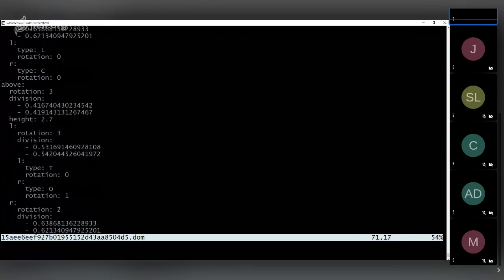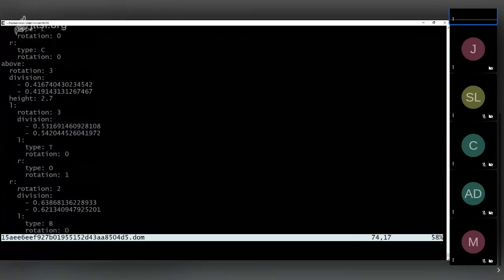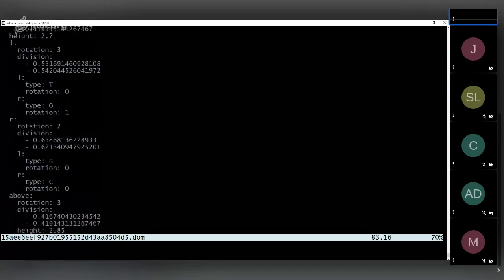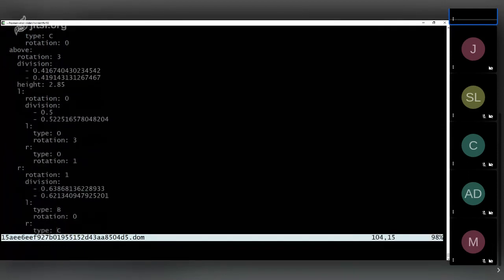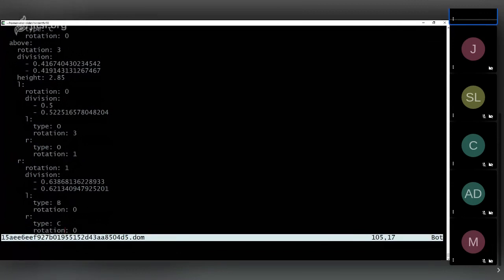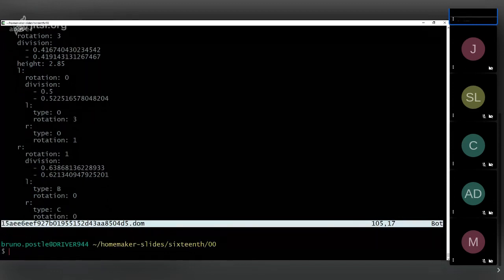So as it indents more, it's actually going upstairs. So this is the next floor up. It has a toilet, an outdoor, a bedroom, a circulation. This is the top floor. It has 2 outdoor spaces, a circulation space, and a bedroom space. So let's generate a 3D model of that.